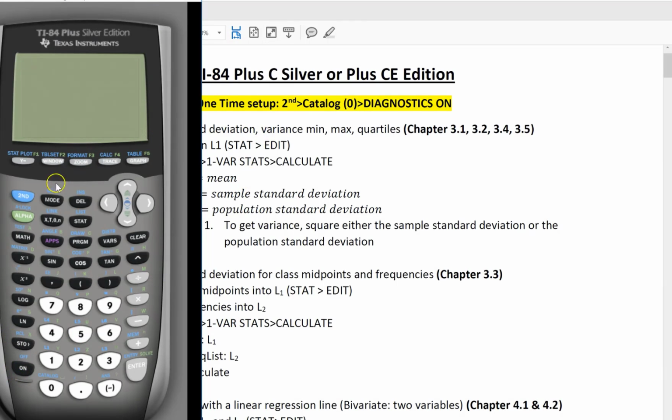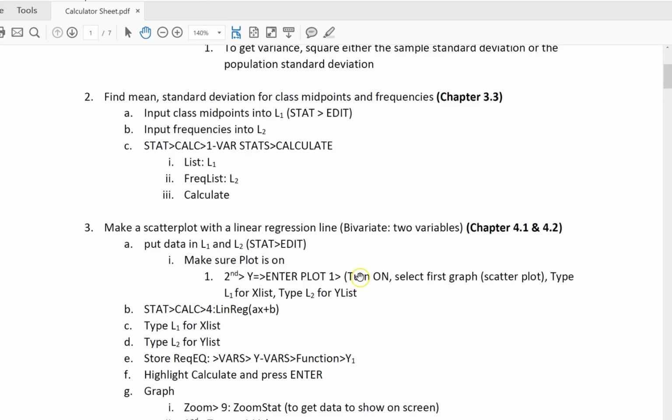So you want to go to second catalog, which is 0, and then go to diagnostics on. Hit enter and hit enter one more time to get done. And now number 3, everything will show up for you.